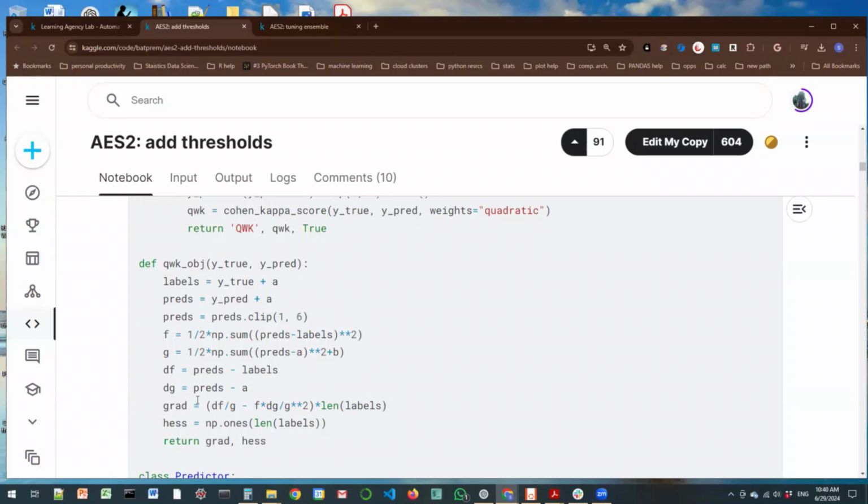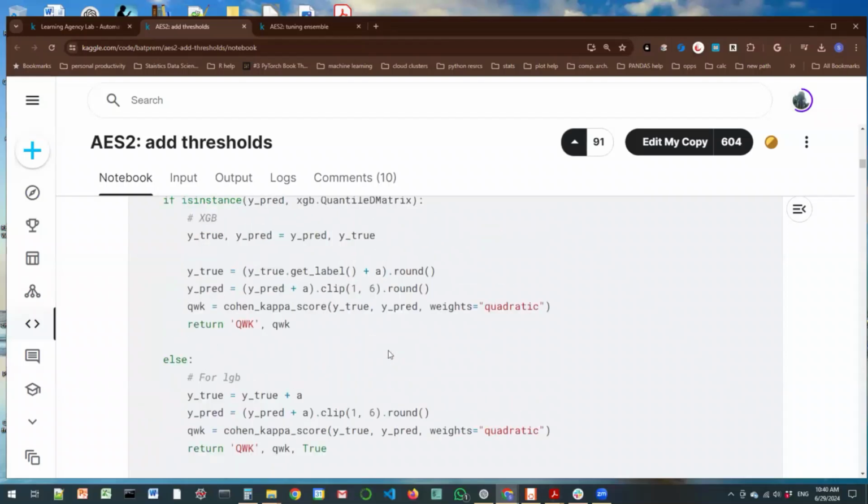And this is the code to apply whenever we want to convert a QWK from a metric to an objective, to a differentiable objective. Yep. So that's what that is.